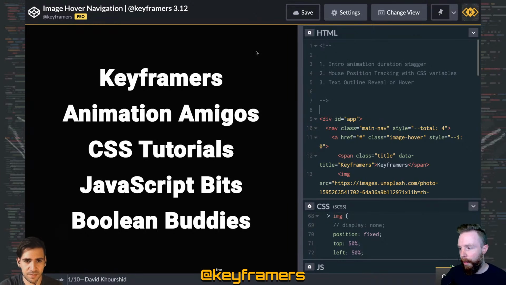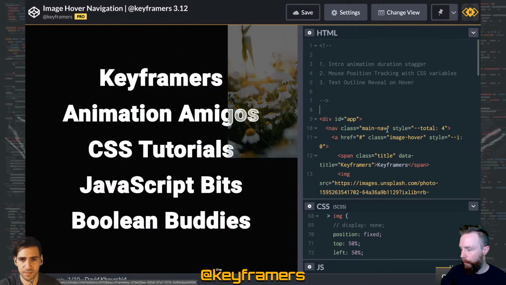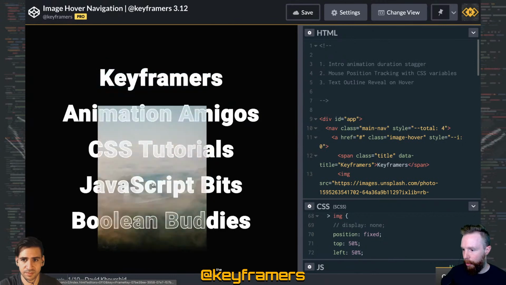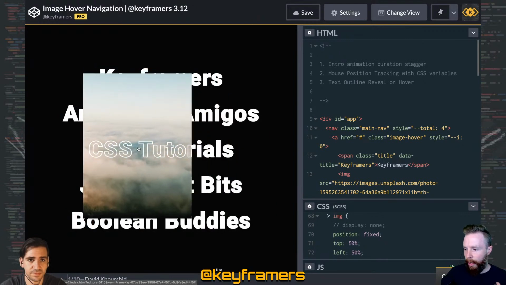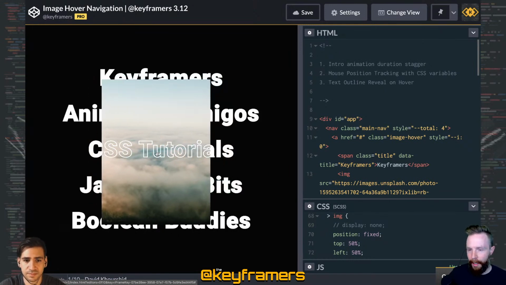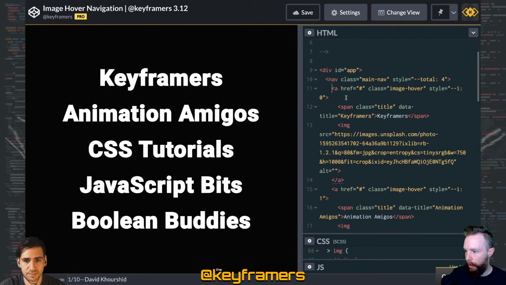Let's break down the reveal on hover with text outline effect from our image hover navigation animation here. We've got a lot of great elements to it, but the core feature of this effect is the image that follows, and this really cool text outline reveal inside of that image is what it feels like. But we're actually accomplishing this with some layers. So you can see in the HTML here, we've got our image hover links and a title and an image.